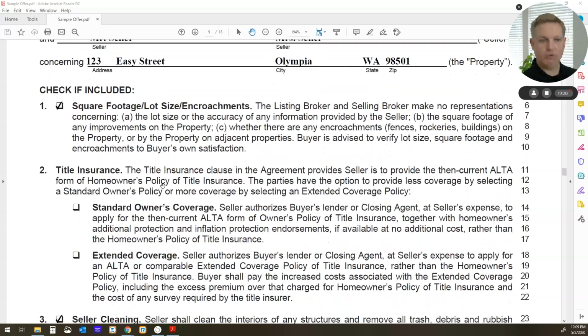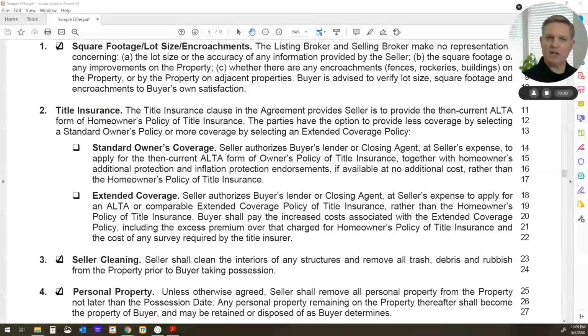expensive commercial property. Title insurance, we talked about title insurance being ordered, an ALTA form of homeowner's insurance is by default what is utilized. It's a good amount of insurance. Standard owner's coverage is actually a smaller amount of coverage. Very rarely do we ask for a smaller amount of coverage, and it's very small in the difference in price. So we don't usually go there.